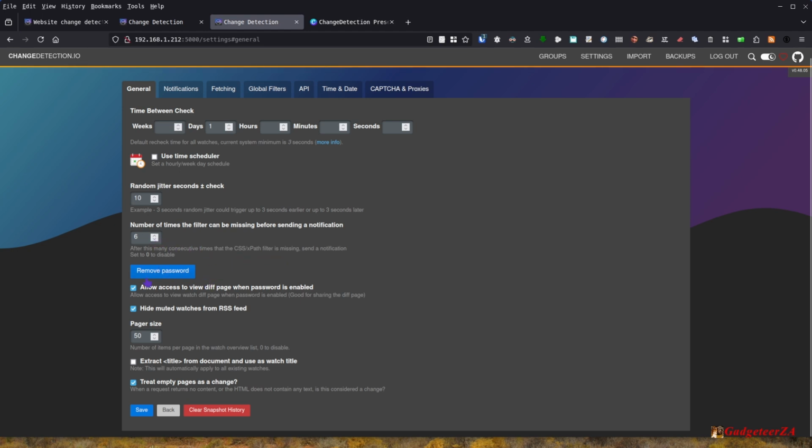You can remove passwords. I've actually set a password to access my change detection site, although it's not visible to the internet anyway. But this is where you just remove it. There's also an option to allow access to the view of the diff page when the password is enabled. So if you were sharing your site publicly, you could still let people look at your price diff page without them being able to make changes or anything else. So it's quite nice. You could even make this public and let other people keep an eye on certain alerts that you've set up.